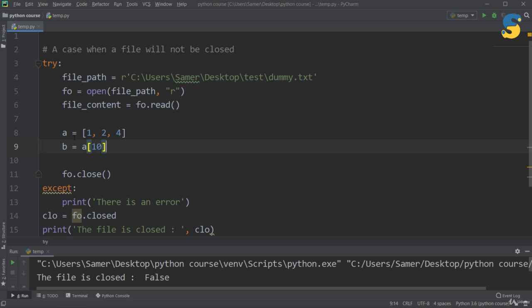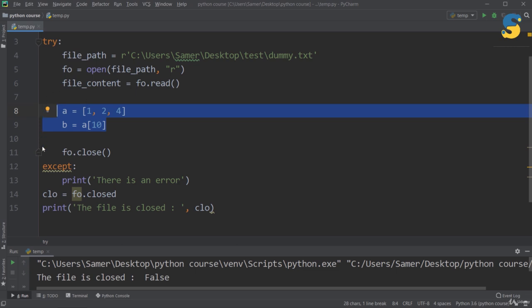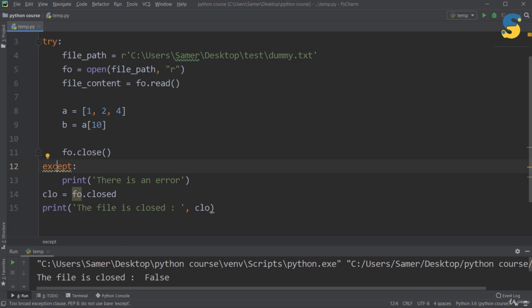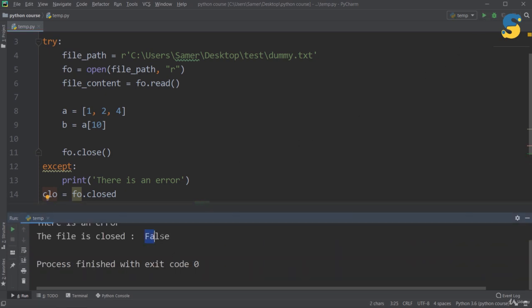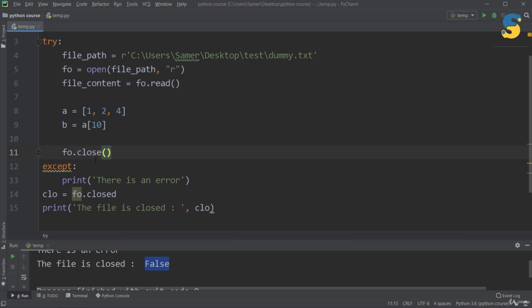Try will catch this exception, and once it happens, it will move the execution to the statement or block of statements within except. But the point here is that this function, which is file.close, will not be executed because the exception happened before it. Now after this try except, I'm printing fo.closed, in order to show you if the file is closed or not. So if I run, let's see what is printed: false. Why false? Because even though there is the fo.close function, this line has not been executed at all because of the exception that happened here. And this is a problem because now my program assumes that the file is closed, but actually it's not closed.